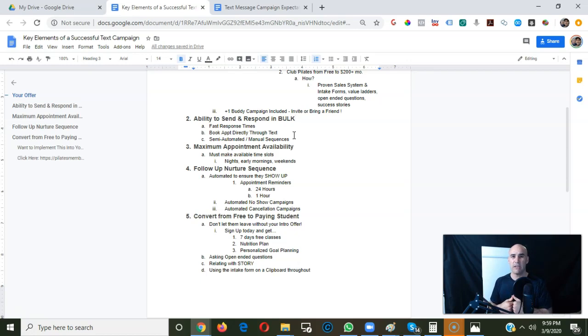But the key thing is you need to be able to text message in bulk. You're not one-off text messaging using your iPhone or your Samsung. You need a platform by which you can send out 100 text messages at a time, and then be able to respond and correspond in that platform, see those responses come back and forth, and then book that appointment directly through the platform of text message, so that you don't have multiple windows open.